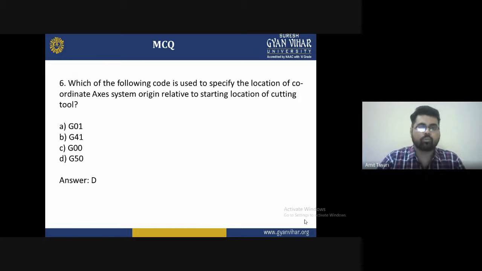G50 is used to specify the location of a coordinate axis system origin relative to the starting location of the cutting tool. That means the x-axis, y-axis and z-axis. So what origin you have to select for that? You have to remember that the G50 code is used to set the location for a particular axis, and then you start the location of the cutting tool. So G50 is the correct answer.